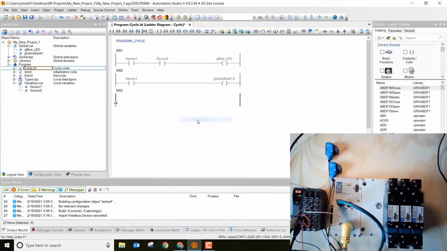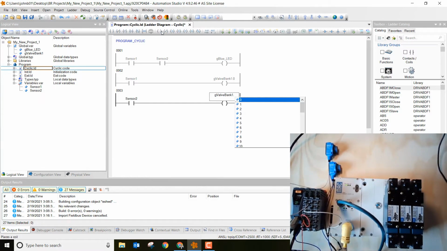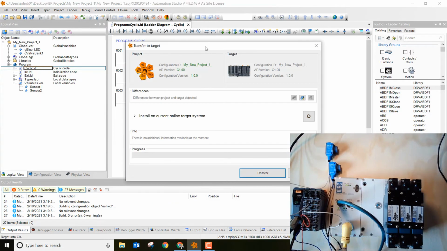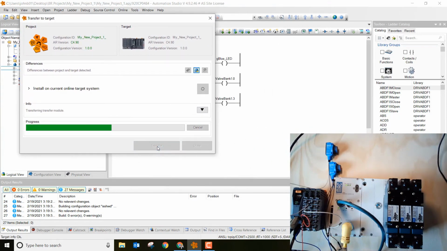Let's do another network, and we'll name this a set of contacts here, SEN, and this will be sensor two, and then hit the coil again, and then gValve dot, we'll do three. Go ahead and save all and then transfer the project down. It's going to build the project. That's exactly what we want to see. And once it's done building it, you're going to get the pop-up that will say transfer. So go right over here and go ahead and click transfer.